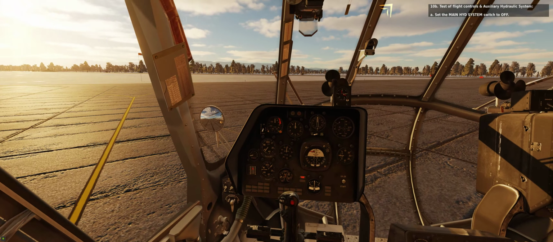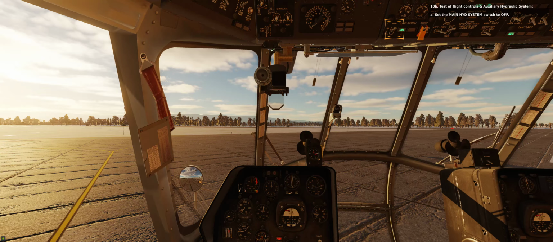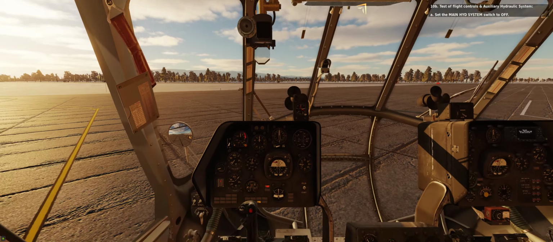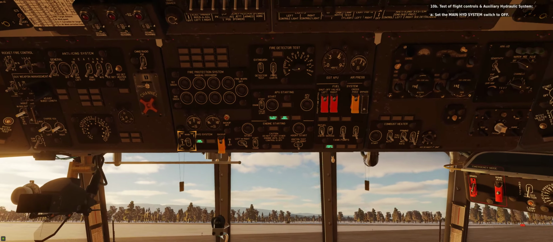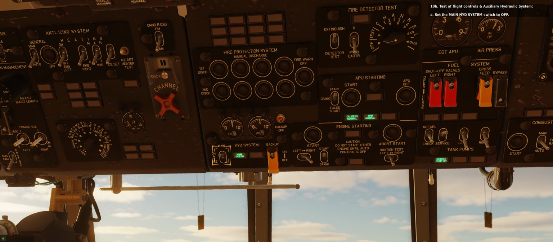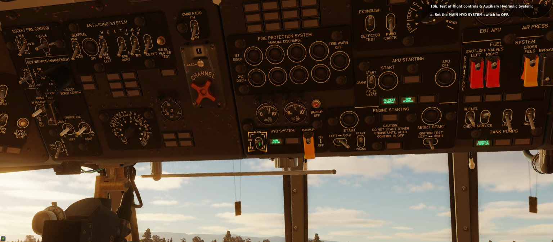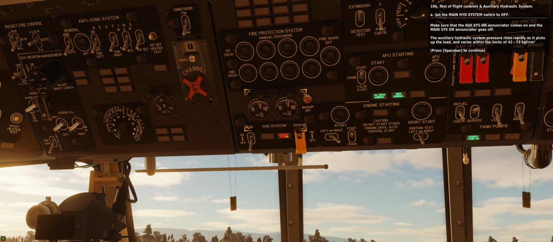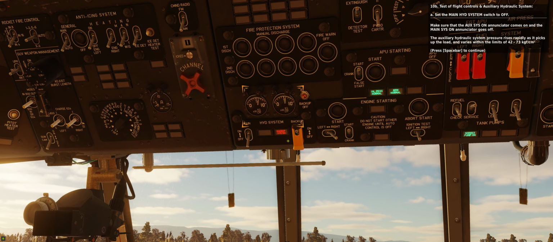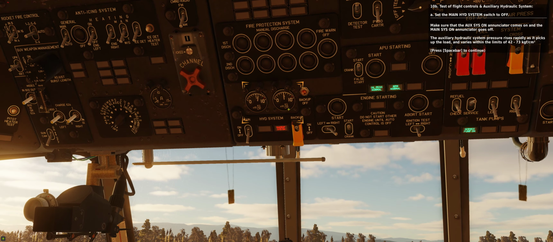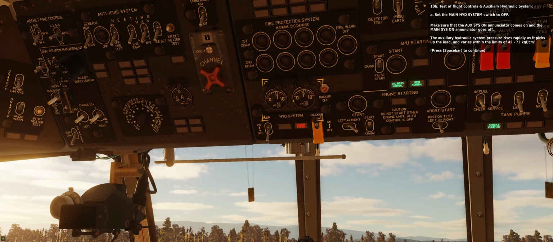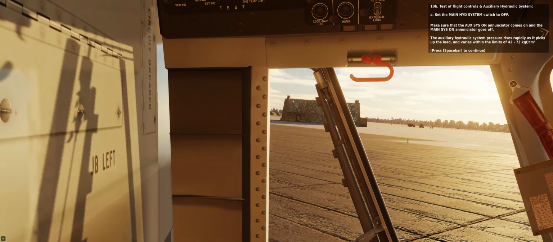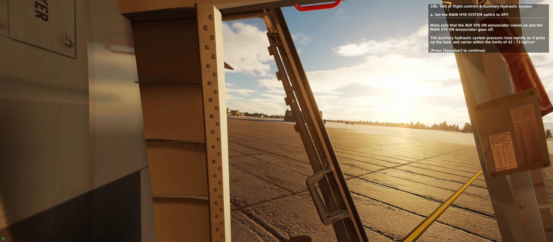10B. Test flight controls with auxiliary hydraulic system. A. Set the main hydraulic system switch to off. Make sure that the OSIS on annunciator comes on, and the main sys on annunciator goes off. The auxiliary hydraulic system pressure rises rapidly as it picks up the load, and varies within the limits of 42 to 73 kilograms per squared centimeter.